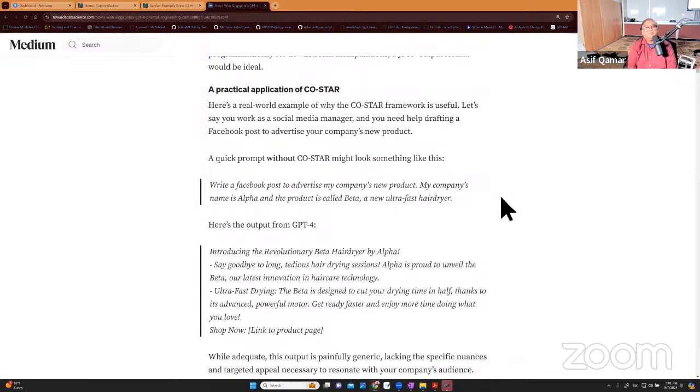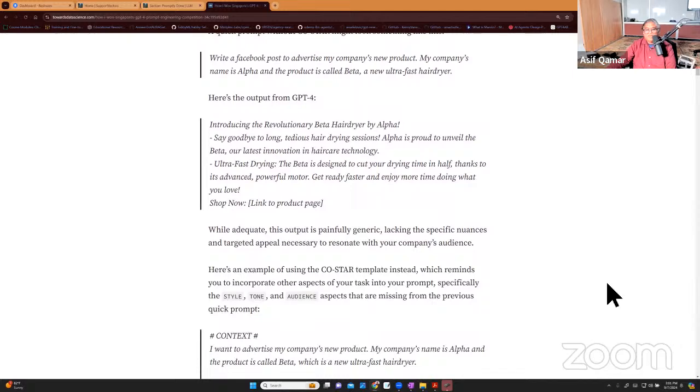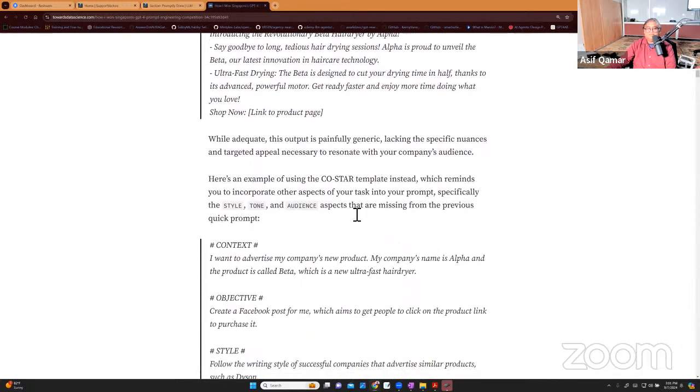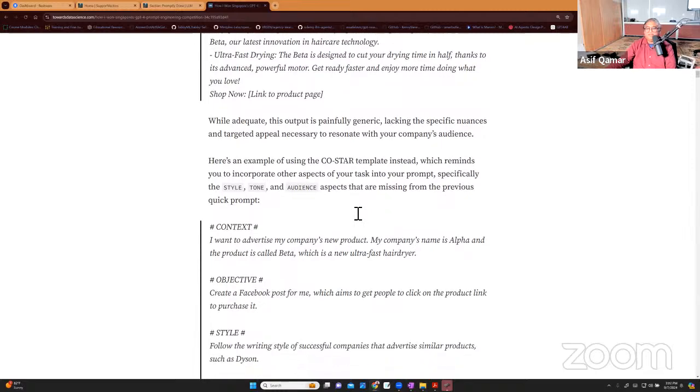If you think about it from a product marketing perspective, this is supposed to be good. It has all the necessary ingredients. Yet, what would you say about something like this? If you received that in your email, what would be your first response? Throw it. Delete. Ignore or delete, right? So while adequate, this output is painfully generic, lacking the specific nuances and targeted appeal necessary to resonate with your company's audience.